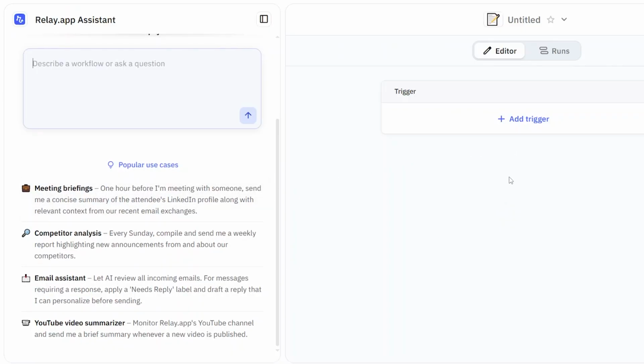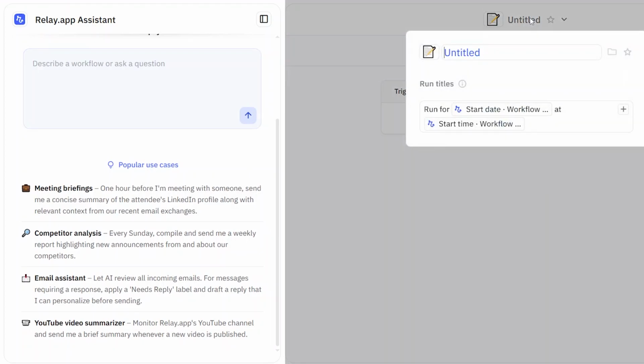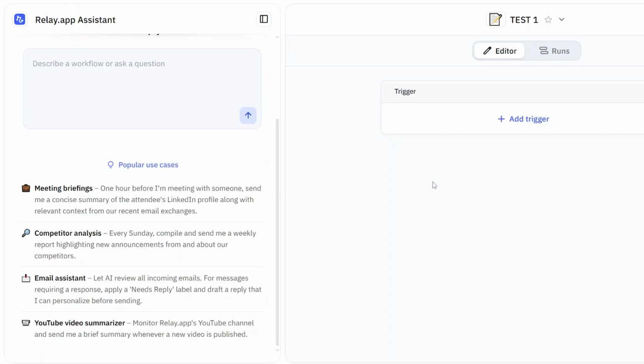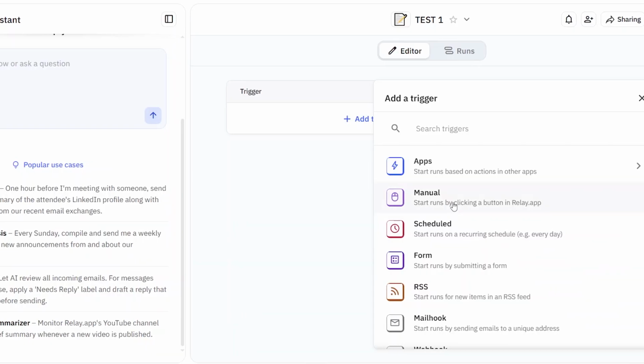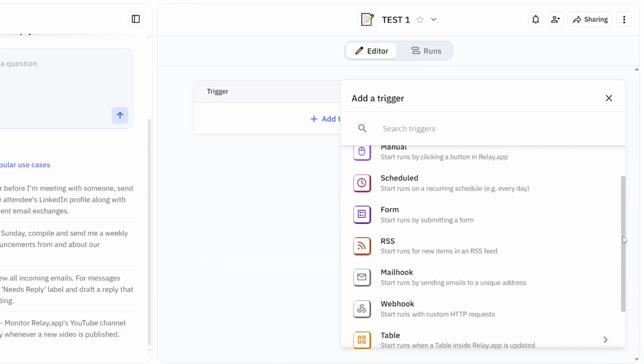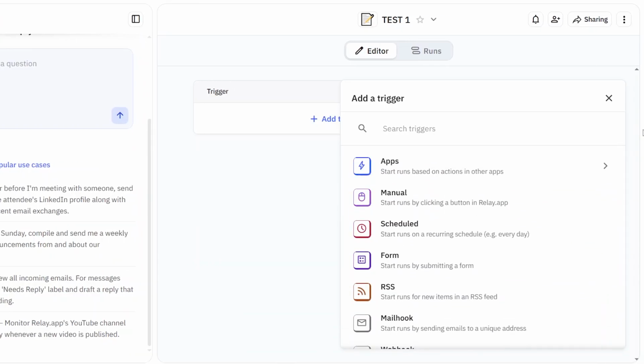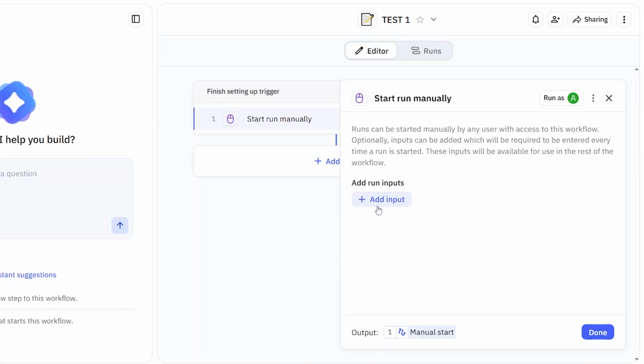Now, once we're in here in a completely new editing studio, we can rename this. So we can simply rename this as test 1. Now, once you are in this studio, you will be asked to choose a trigger. A trigger is what starts your workflow. For example, you can choose something like a new form submission. If you click on this, we can also go ahead and connect our applications, or even have a mail hook, or just manually select something. So we're going to go with manual.